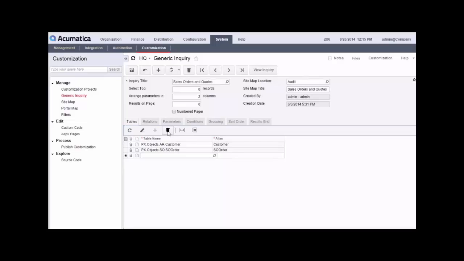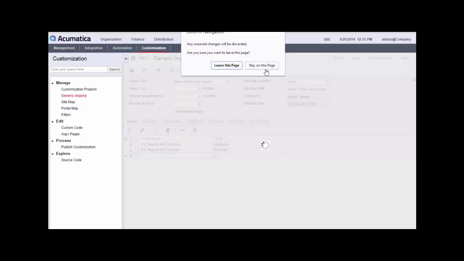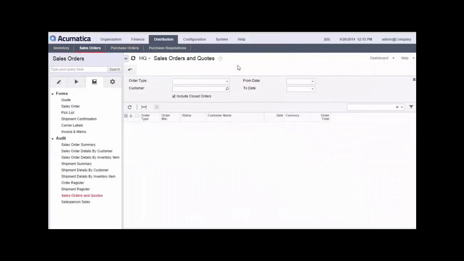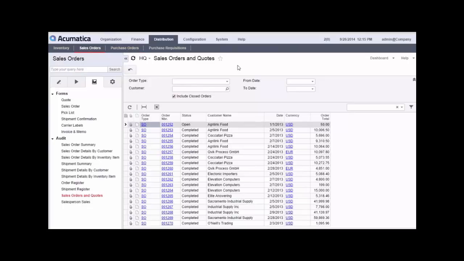But for now, let's ignore that and let's just go ahead now and we'll view our inquiry. It's telling you, hey, Richard, you've made changes. Are you sure you want to abandon those changes? And I'll say, yep, I want to leave that page, and it takes me to the sales orders and quotes. Now, I don't know if you noticed, but this menu is actually changing when that happened. When I said run the generic inquiry, this menu has taken me down here into the sales orders menu, into the audit area under our reports, and it's running the sales orders and quotes.